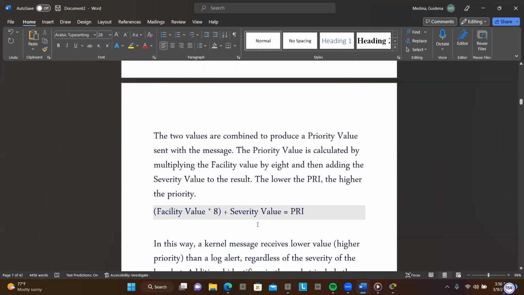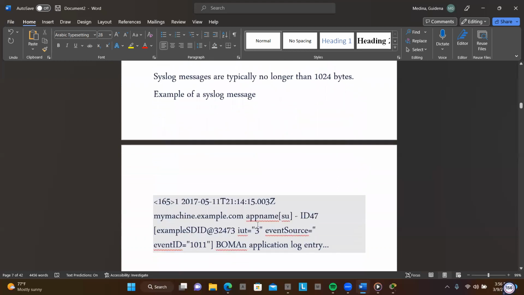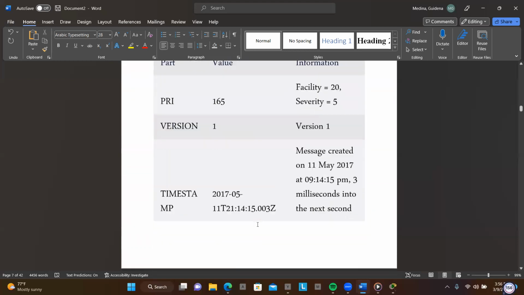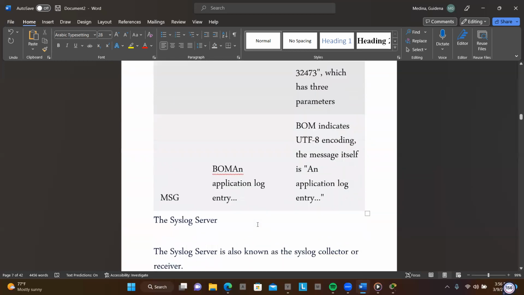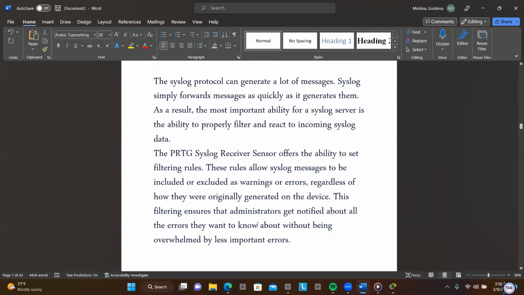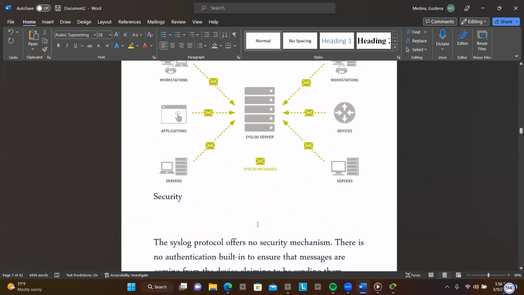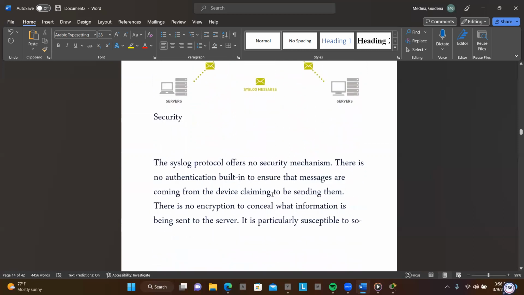Guys, I'm not going to dwell on this too long, for the sake of not making this lecture too long, because the previous lecture was a super long one. So let's just make a brief talk. This is an architecture: a workstation, the application server, the syslog server, devices, servers, and workstations as well. So good.